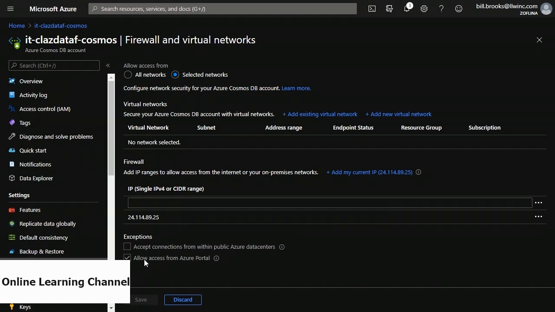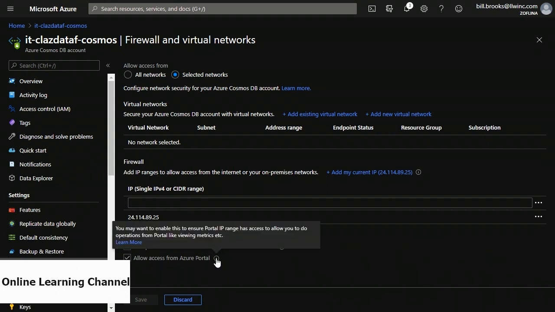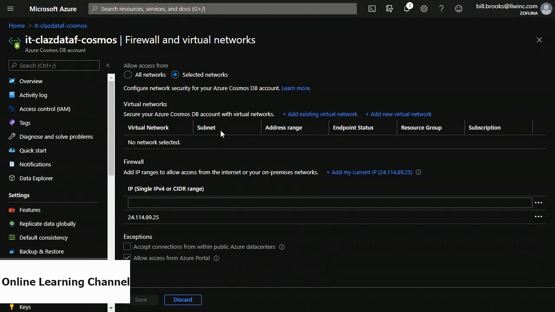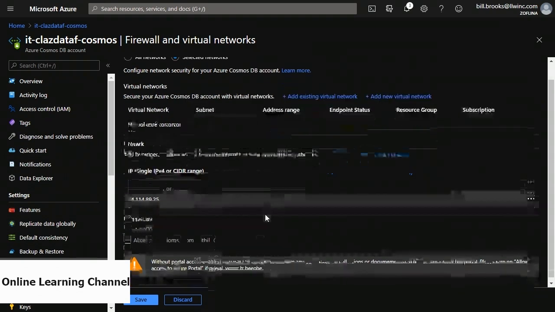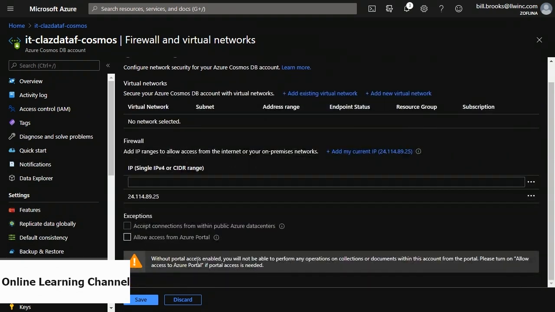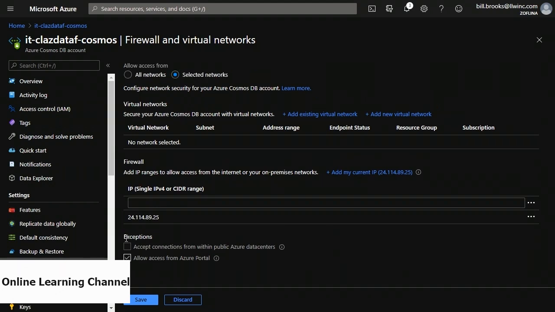The other one is allow access from Azure Portal. So as it states, this basically opens up the range of IP addresses that the portal uses. So this interface, if we turn this off, we won't be able to access the database at all via this portal interface. And it actually warns you: without portal access enabled, you'll not be able to perform any operations within this account from the portal. Now that's great if you're programmatically accessing it, but you definitely don't want to save that if that's not what you want.